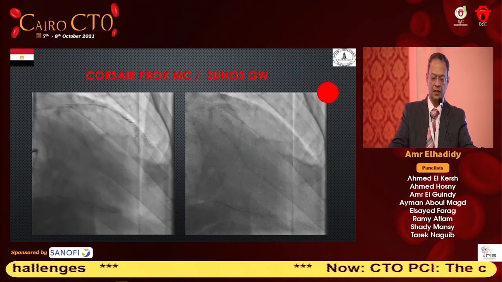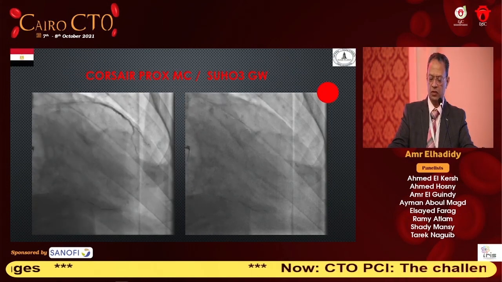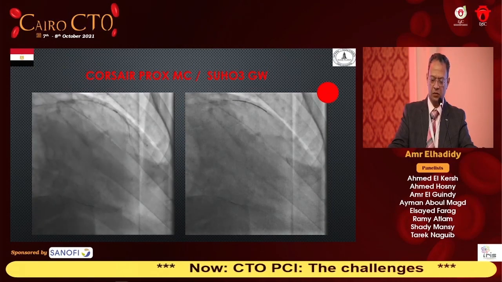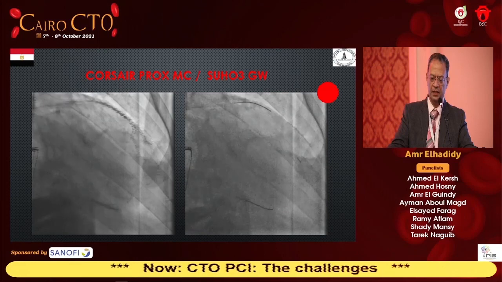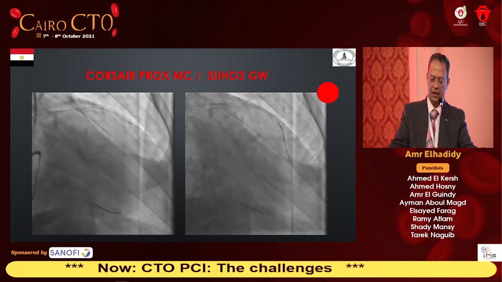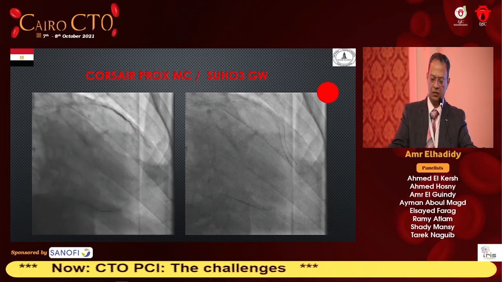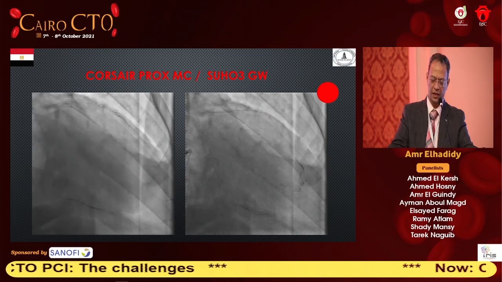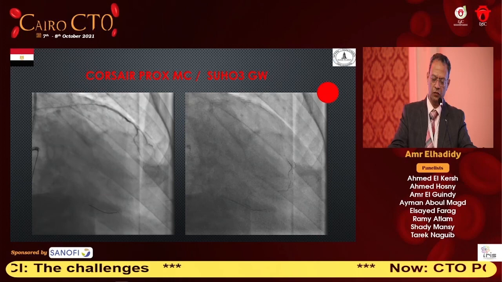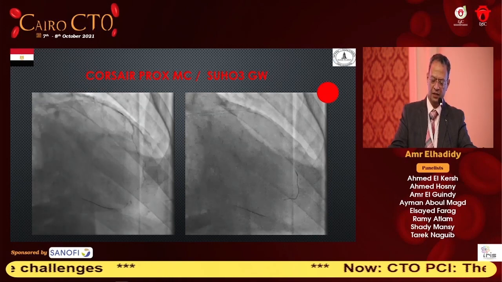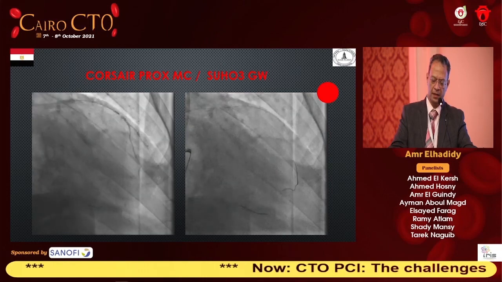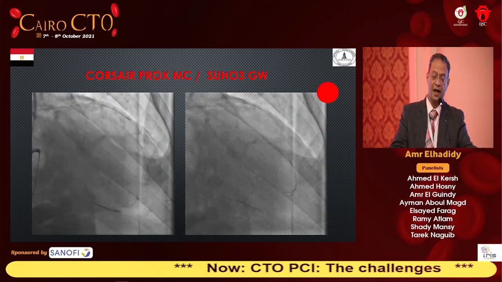So in this case we use the Corsair with Suoh 03. If you look at the right side, you will see the tip of the microcatheter, and the wire is now coming from this microcatheter through the diagonal, through the epicardial. Look at the movement of the Suoh 03. Don't push, wait for the heartbeats to work, and then you will see, after a slight push, not to go far, as you see, don't push, and go behind with the microcatheter.